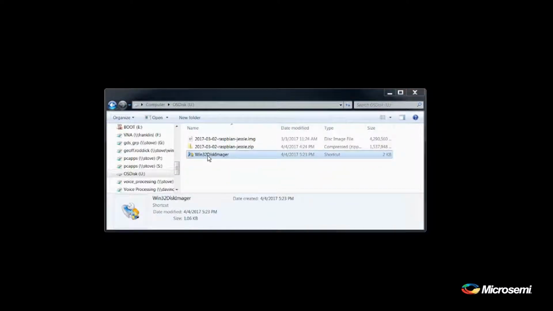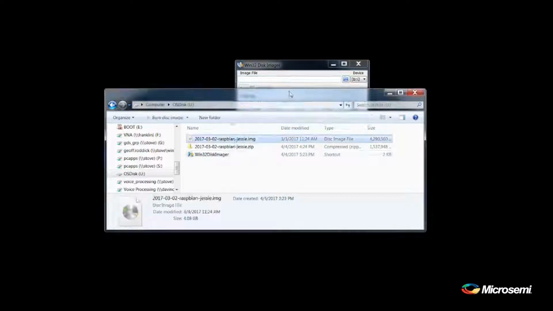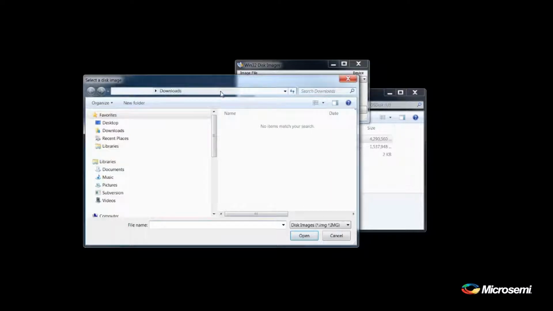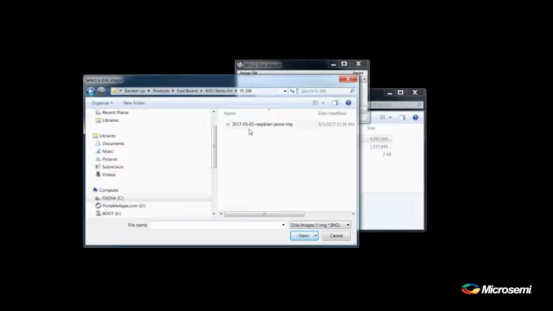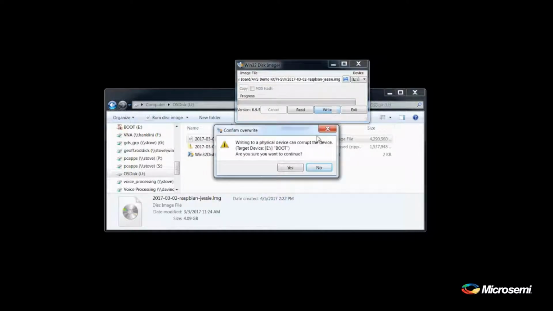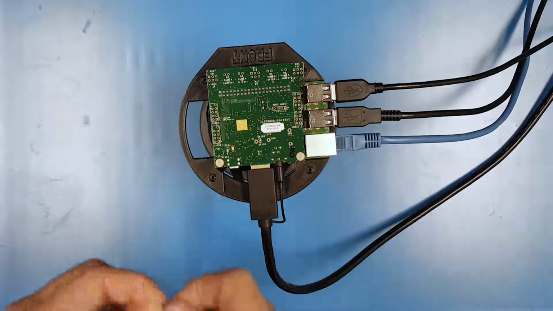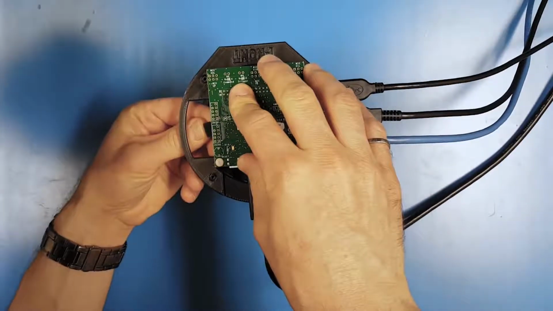Once the Raspbian image is downloaded, unzip the image. Now start WinDisk32 Imager. Select the image file. Ensure that your SD card is selected as it will overwrite anything else on the drive, and select Write. You can now remove the SD card and install it into your Raspberry Pi and power on the Raspberry Pi.